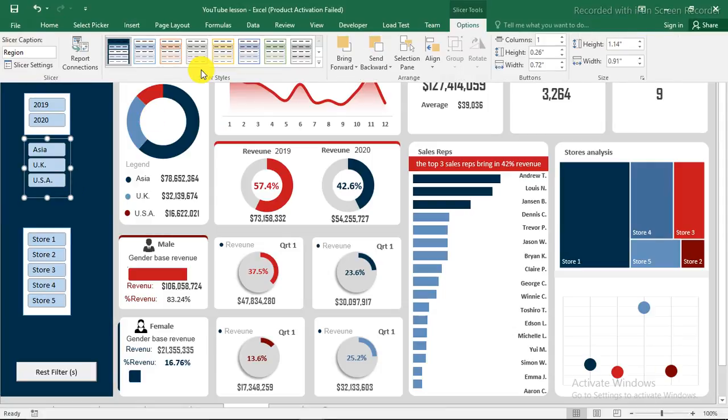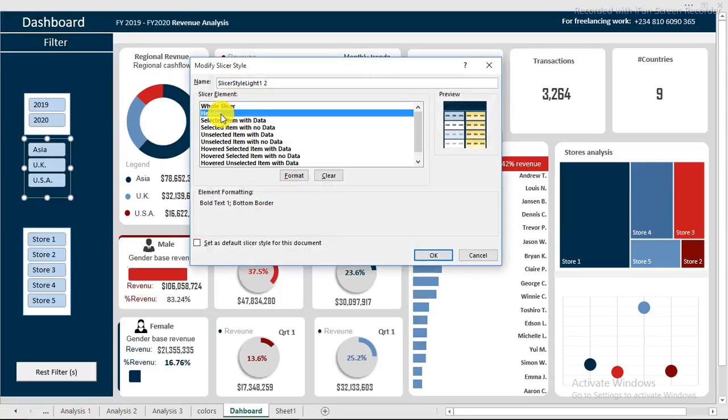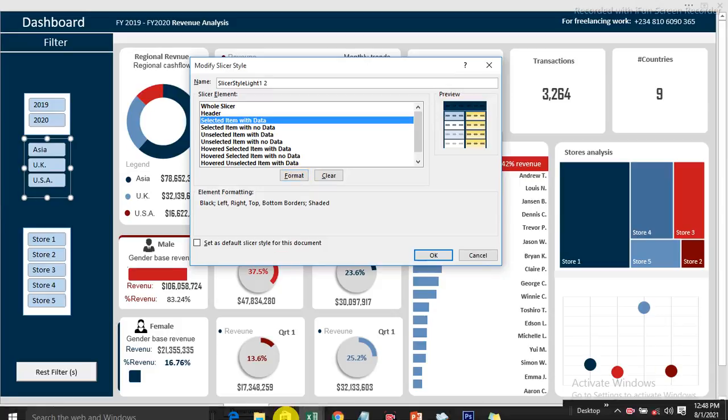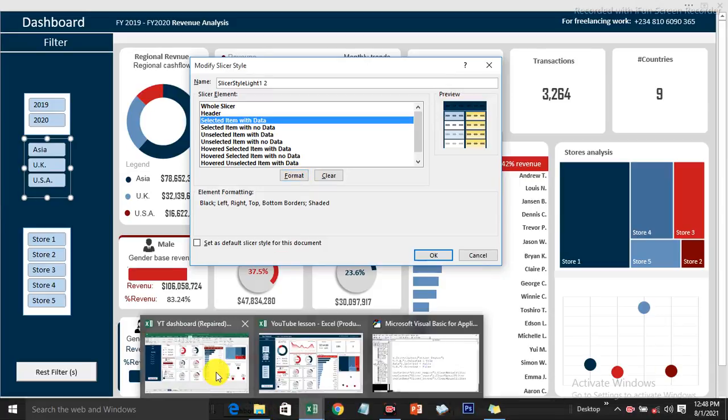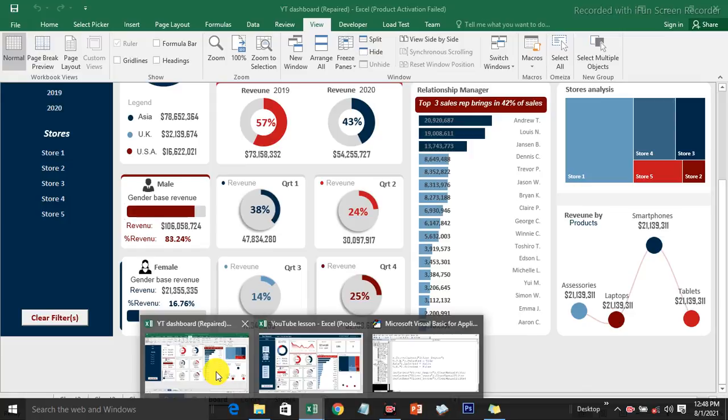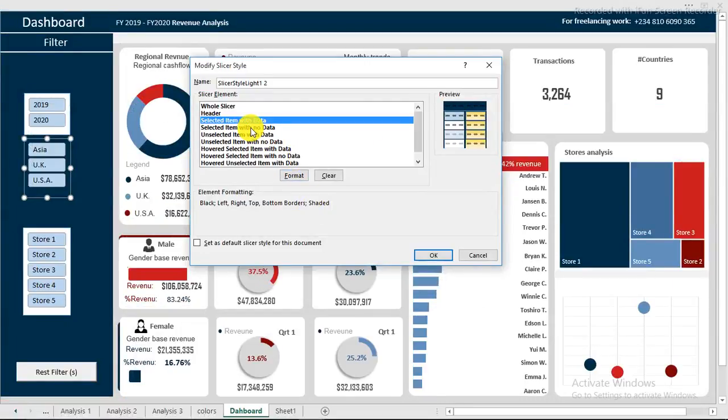So right now I'm going to go for modification, duplicate again, go for modification, and now we select the header. We don't want anything to do with the header, so select item with data. So we want to give it this same color. So let us see the previous one, what we have done right there. For item with the same data, I want to give it the same color because we don't want any border on it. So then I'm going to go for format.